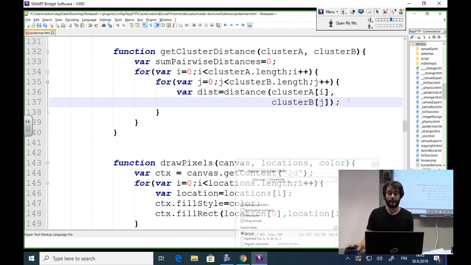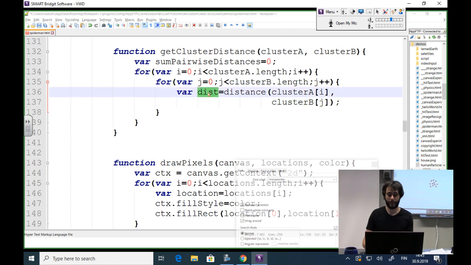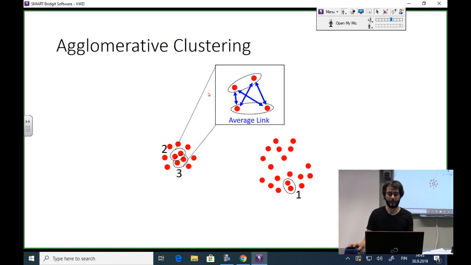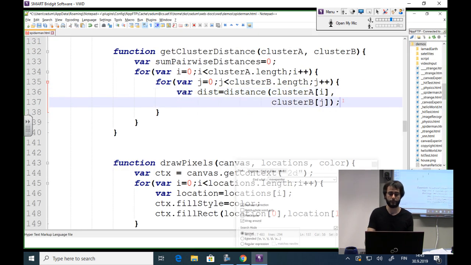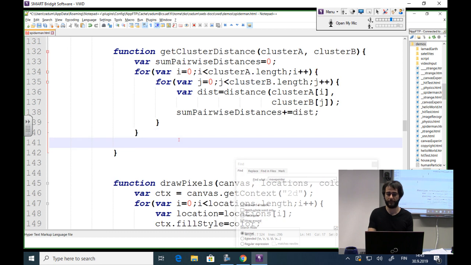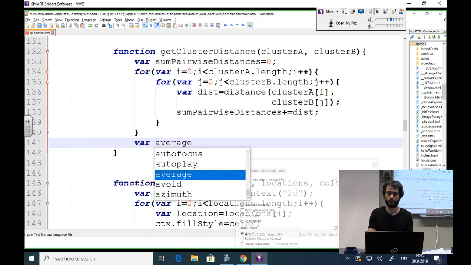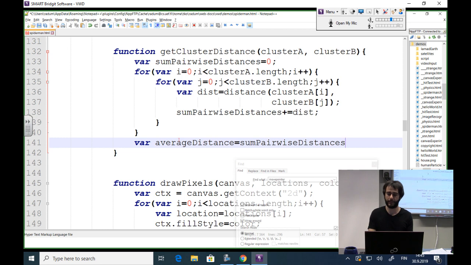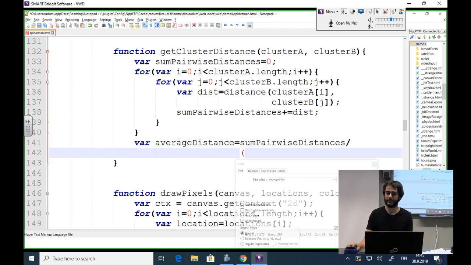So we calculated the distance between these points. So now this dist starts to be one by one all of these blue lines here. One by one they are being calculated, this dist value, and we are also adding them up to this, the sum of the pairwise distances. And we said we want to use the average. So average distance is the sum divided by how many distances there are. It's the product of this times this.